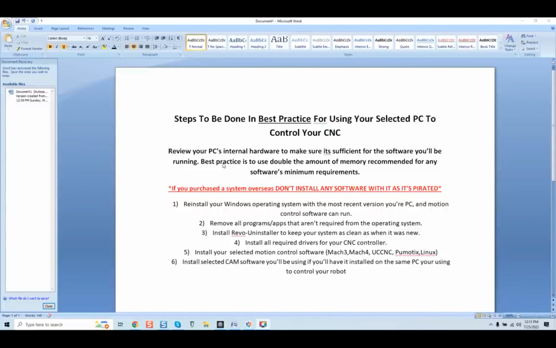You're going to first and foremost review your PC's internal hardware to make sure it's sufficient for the software you'll be running. Best practice is to use double the amount of memory recommended for any software's minimum requirements. Now guys, I have debated this for the longest time with potential clients, if they're using the bottom of the barrel PC, whether they purchased it at a yard sale, or a friend or family member gave it to them, it really doesn't matter.